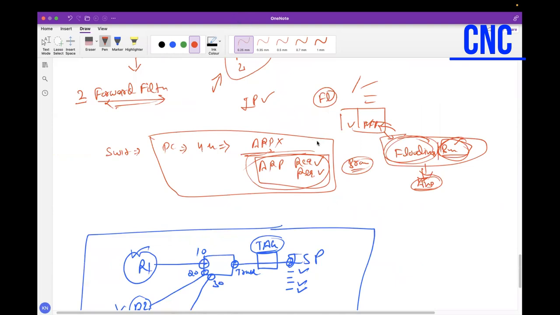I got a question again. Is it possible to send an ARP reply to a host in the network without getting any ARP request from any host? No, basically. When we get an ARP request, then we reply. Otherwise, we don't know who is asking for my MAC address, right? So unless I have a request, I will never send any reply. Okay.